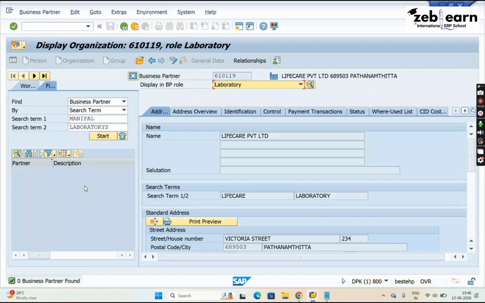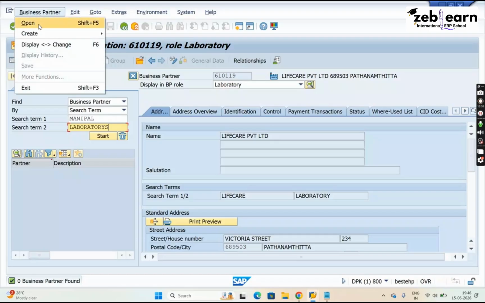Right? So use this find option either by name or number, or you can even use the search terms. So like that, you will be able to actually search for any particular business partner or laboratory. Or if you are confused, like if you don't know what is the search term, you don't know the name and you don't know the number. In such a case, when you don't remember anything at all, completely blank, then go to business partner option, then go to open, and then you can do as we have seen before, you can open any laboratory. So these two options are given. You choose which one do you want to use.